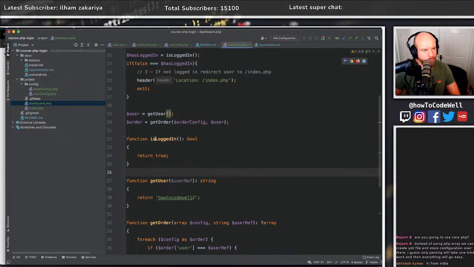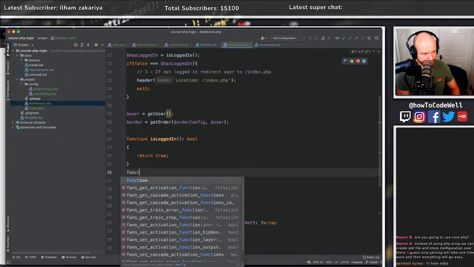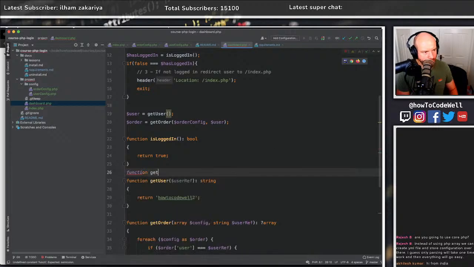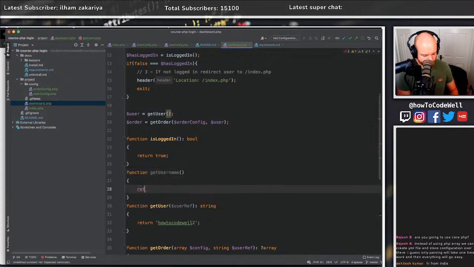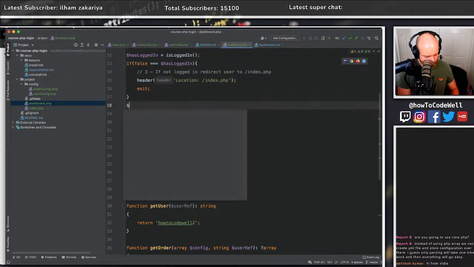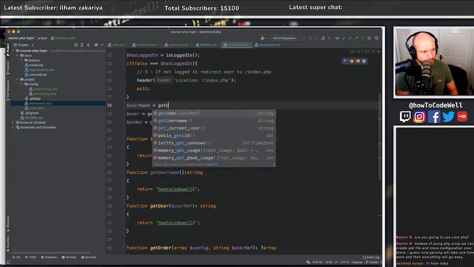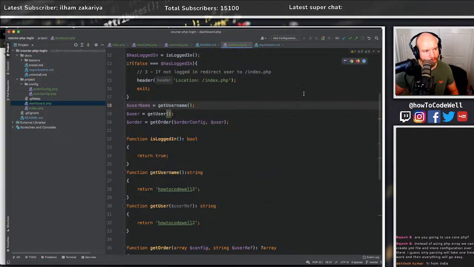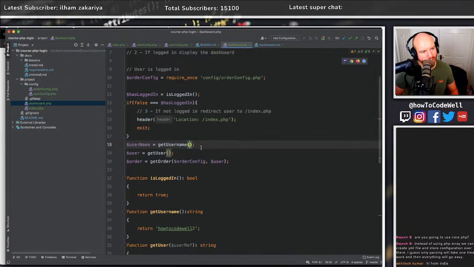So let's create another function, another little one called get user name, and we're just going to return how to code well 2. So that will return a string, and we'll do username is equal to get username. We'll need to pass in something that comes back from the login process in order to get the user particulars. Okay, so then get user passing in the username in here.